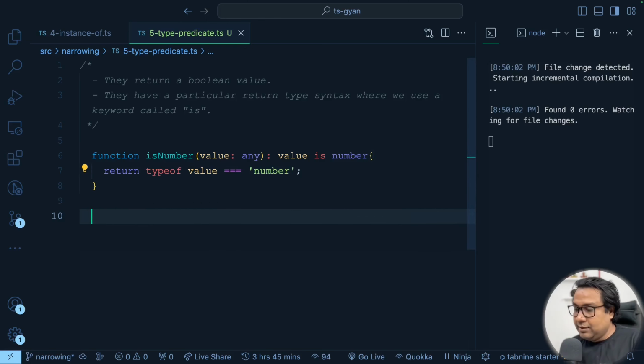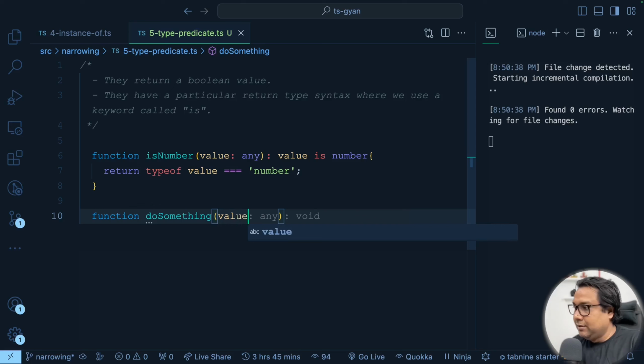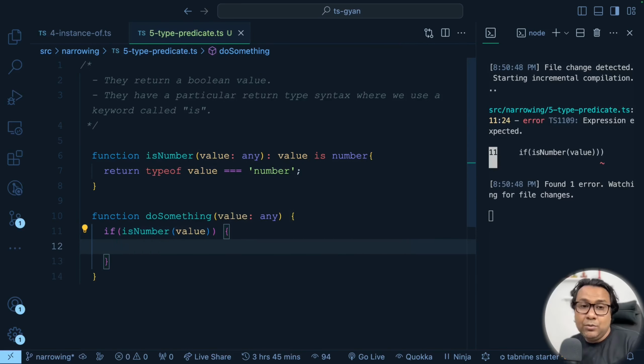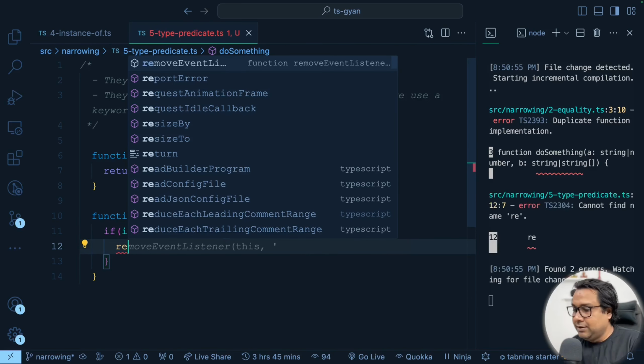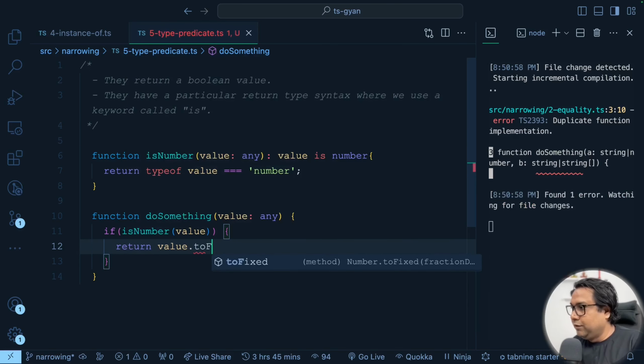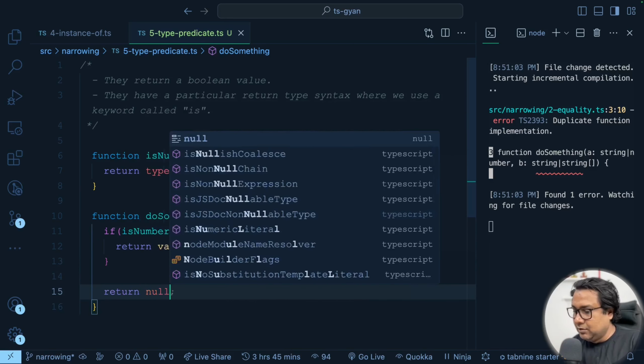So here we have isNumber. Now we can say function doSomething, and it takes a value again and you don't know the type of the value. So in this situation, what you can do: if isNumber(value), now you can do some kind of number operation over here. You can say return value.toFixed(2), right? Else return null in all other cases.